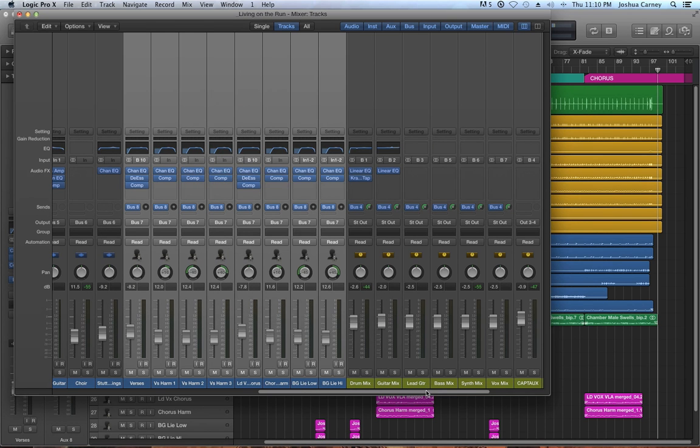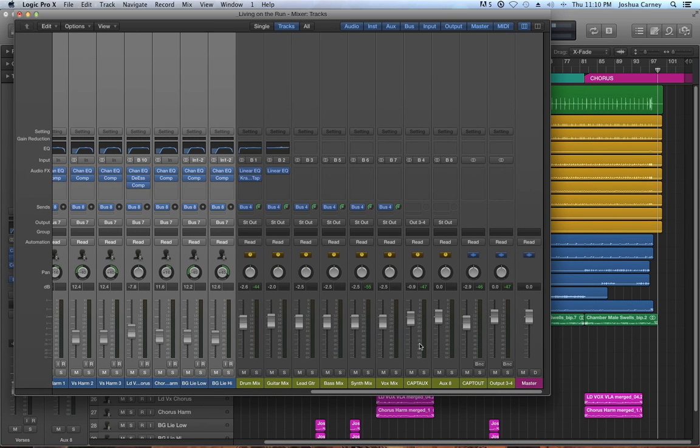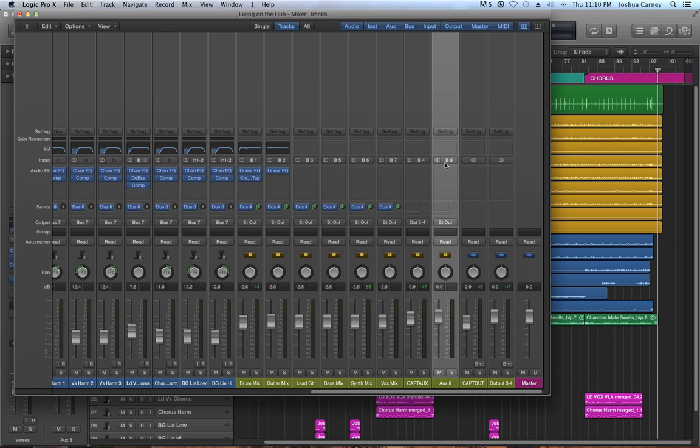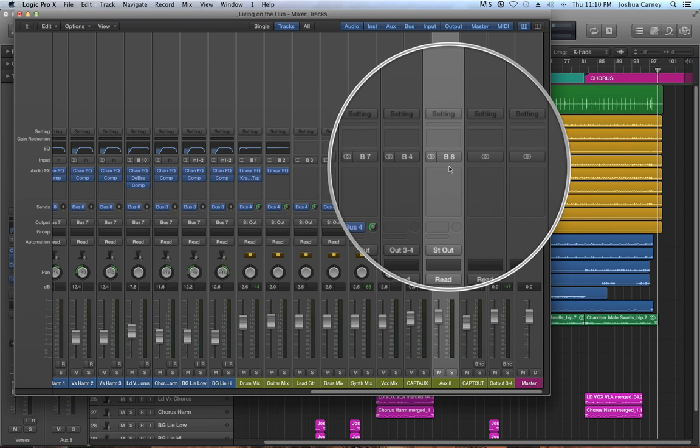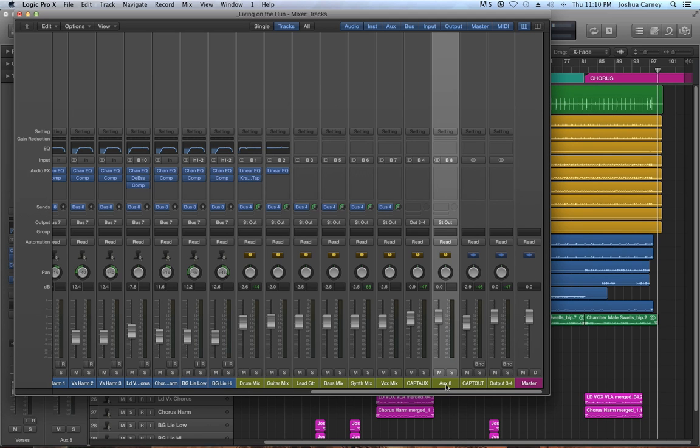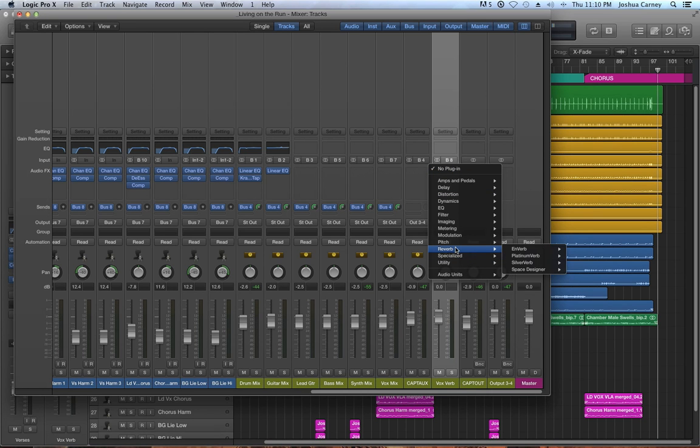One of the things I love about Logic, as I said before when we were talking about using subgroups or submixes or submasters, is it automatically creates an aux track for us over here with the corresponding input, bus 8. So I'm going to call this aux track Vox Verb, because this is where our vocal reverb is going to go. On this aux track, on the inserts, I'm going to choose the plugin under Reverb called Space Designer.